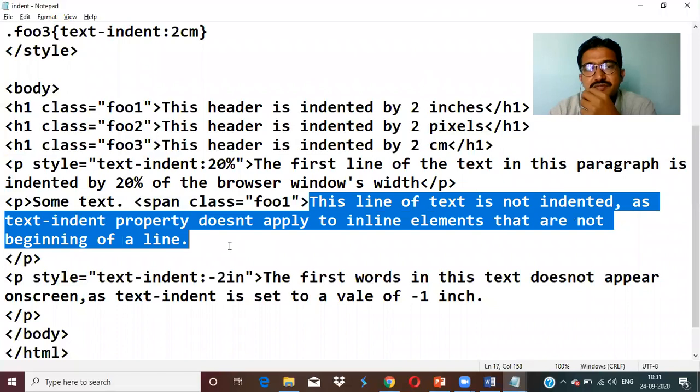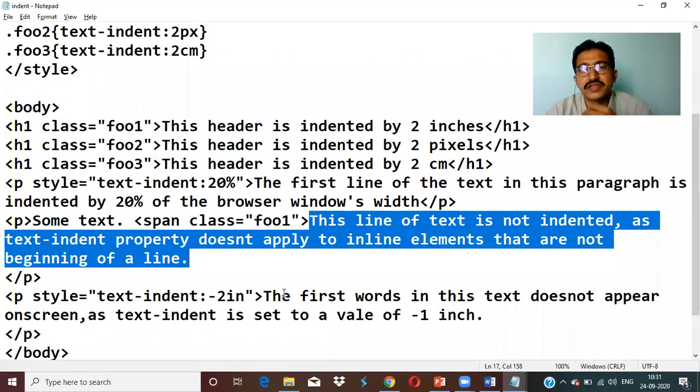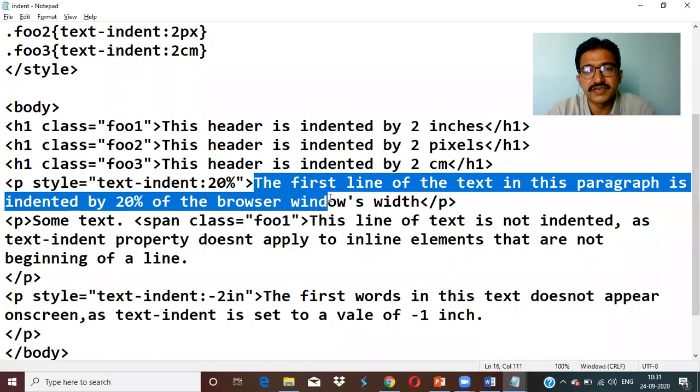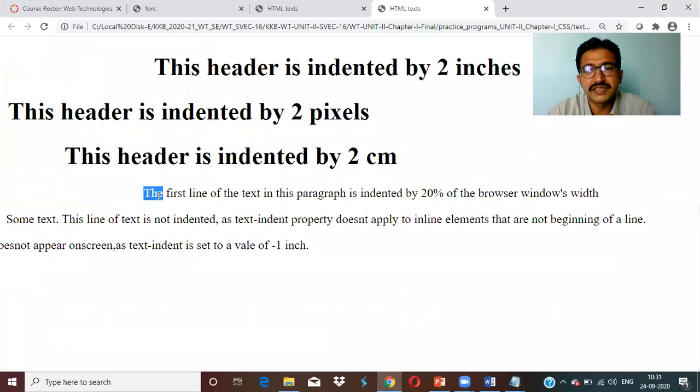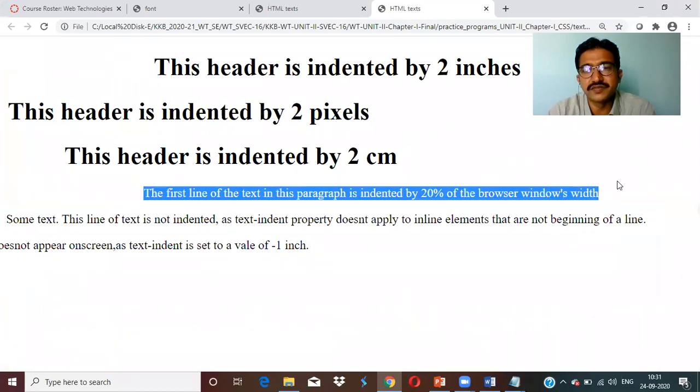So what is this class foo1? This is class foo1. Foo1 indents with 2 inches. So this is 20%. The first line of the text is 20%. For the 20%, it is displaying like this up to the width. The window width is 20%. It's starting from here up to this one.